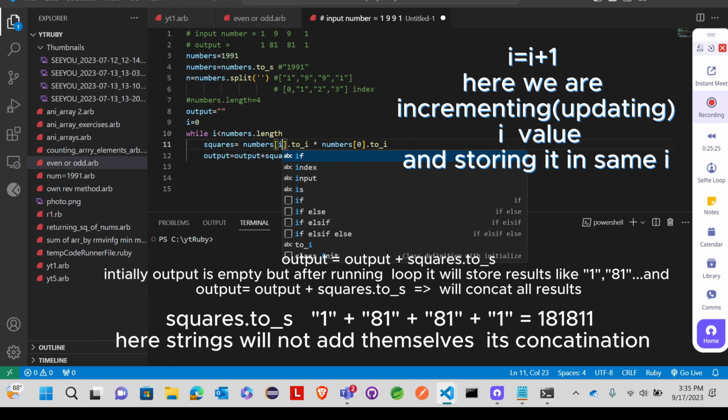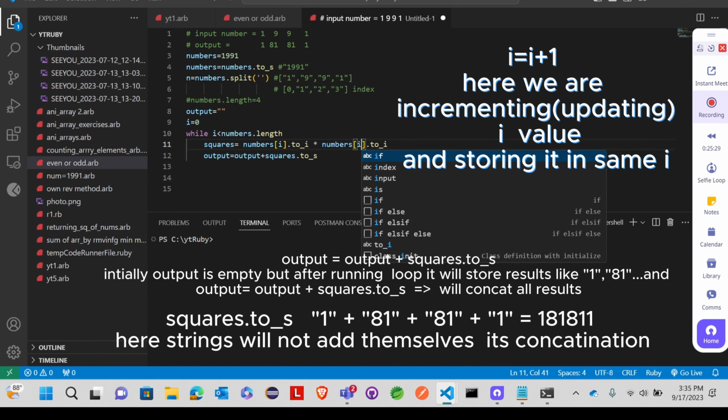I should not mention 0 there. I is initially 0, right? Numbers of 0, it will get 1. See, now you will get the clarity. I am saying I equals I plus 1.